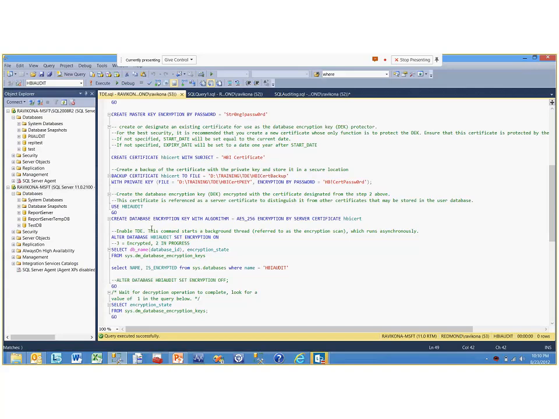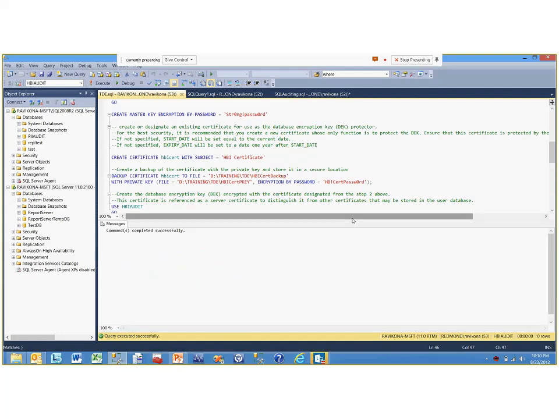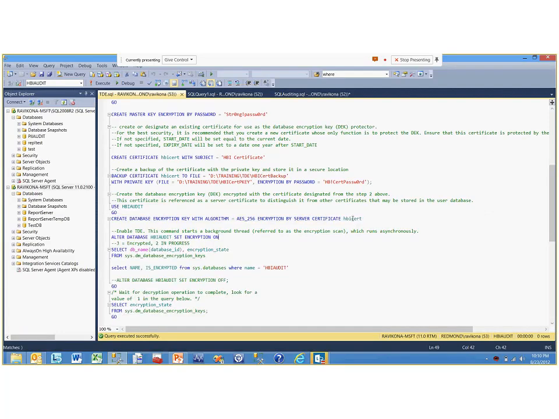When I'm creating the database encryption key, I will say encrypt by the server certificate, which is the certificate that we created here. That means this database encryption key is protected by the certificate called HBA cert. So I created a key and it is protected by the certificate, and on top of the certificate we have a master key which is protecting this database encryption key as well as the certificate.